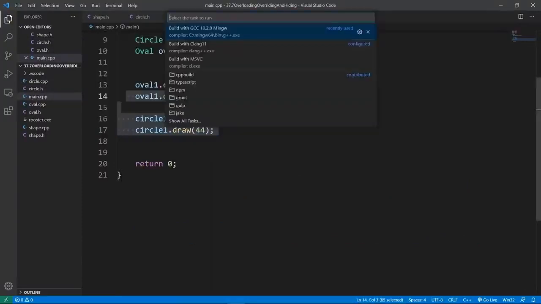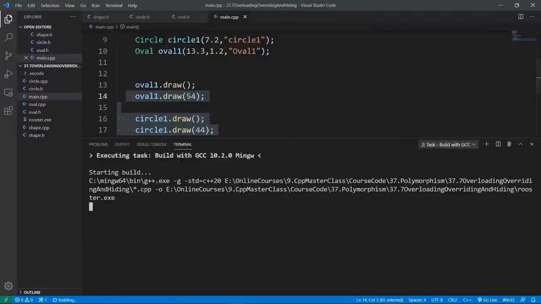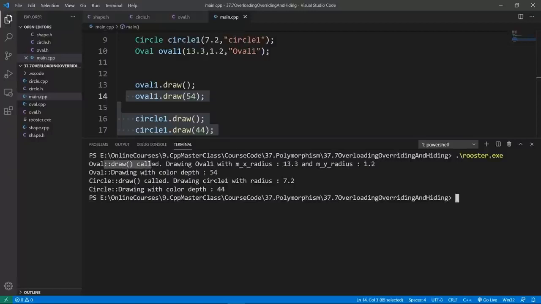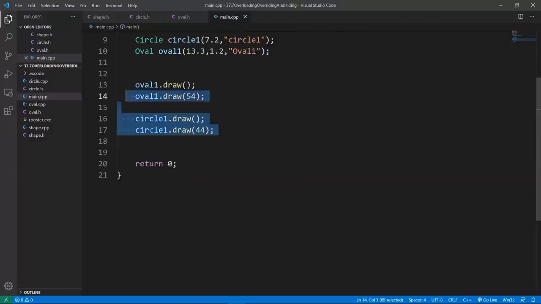Okay, if we build and run our program, we're going to see that this is going to work as we expect. The build is going to be good, and we can clear and run Rooster. We're going to see that overdraw called. We are calling our derived overrides, and this is really cool. This is what we want here.